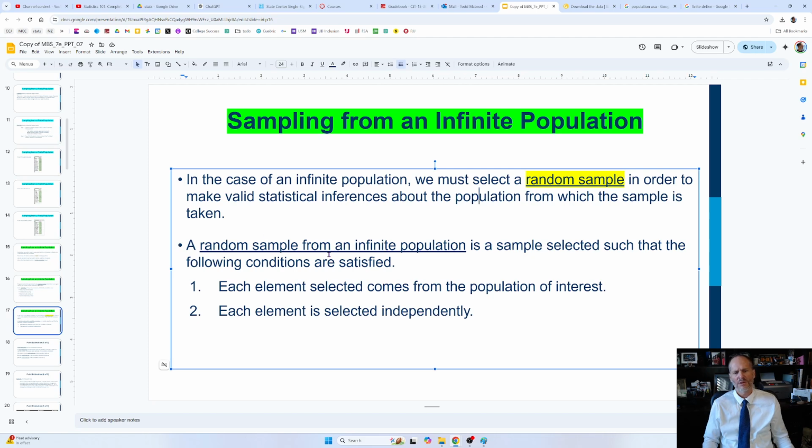A random sample from an infinite population is a sample selected such that the following conditions are satisfied. Each element selected comes from the population of interest. That's kind of a big no duh to me. And each element is selected independently. So that's how you select.